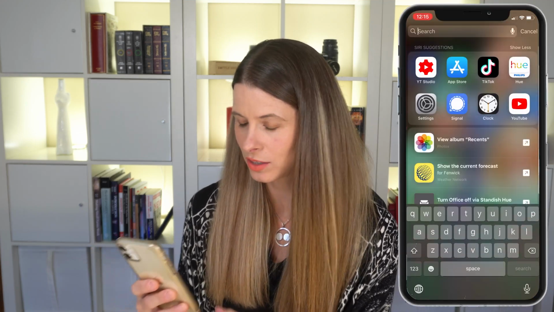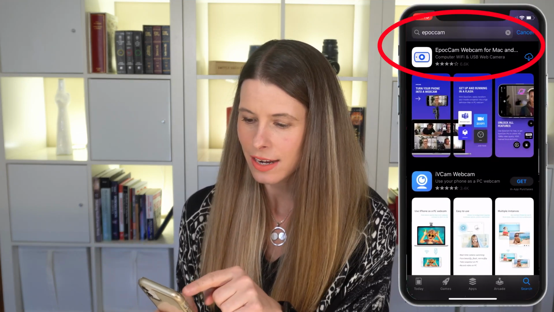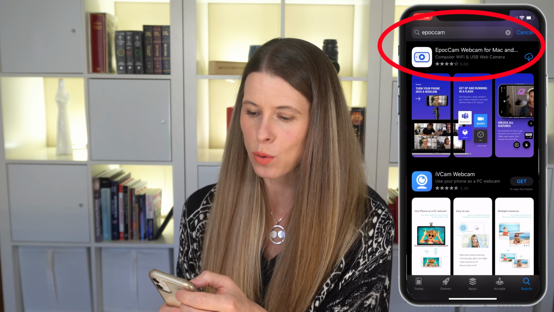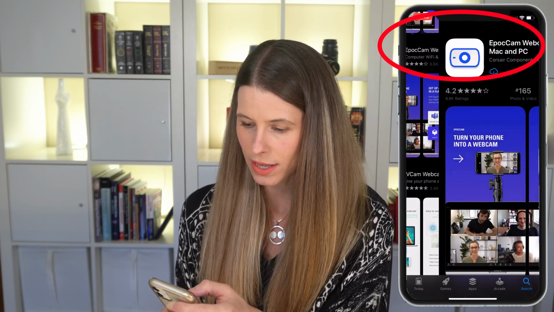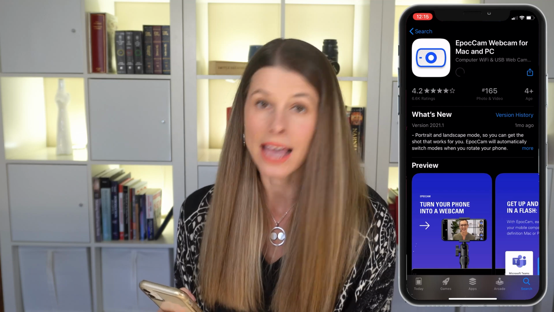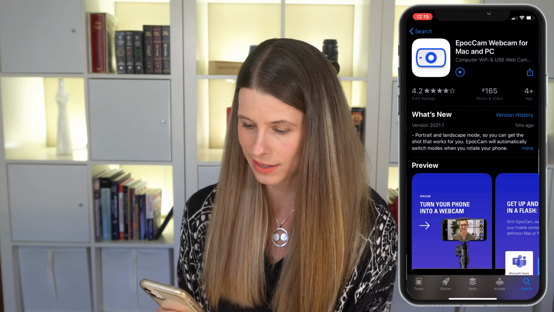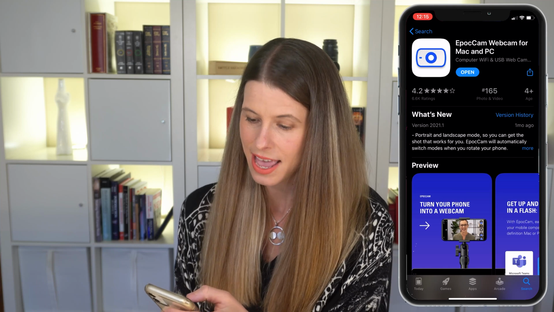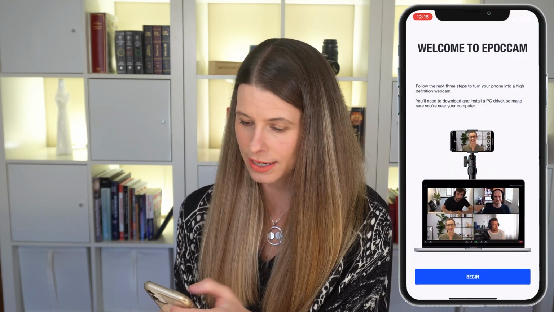All right, so now that you have the driver on your computer, it's time to get the app onto your iPhone. So simply go onto the App Store and then you're gonna type in Epoccam and you're gonna find the one that says Epoccam Webcam for Mac and PC. And go ahead and download that one and that will just take a quick second. And once that is downloaded, click open.